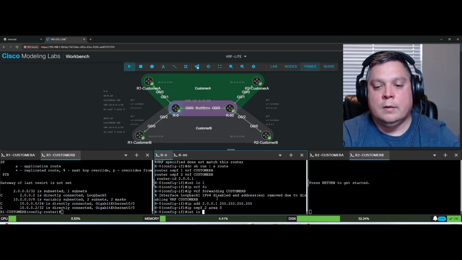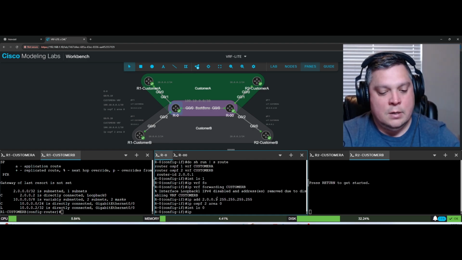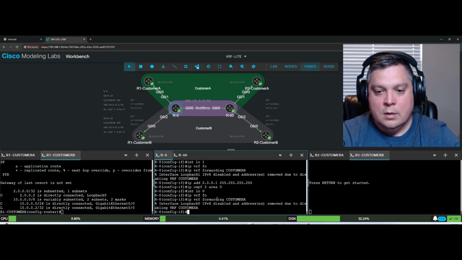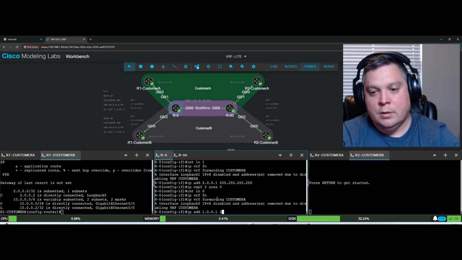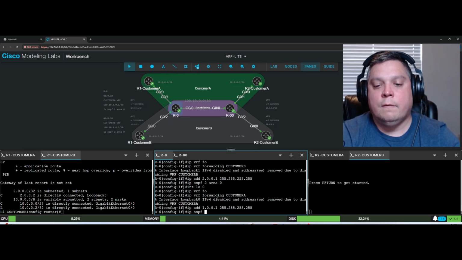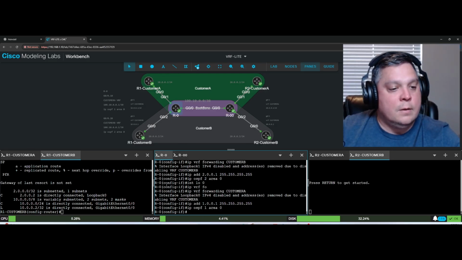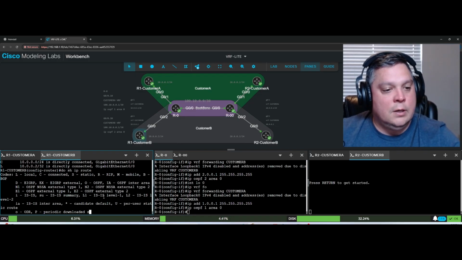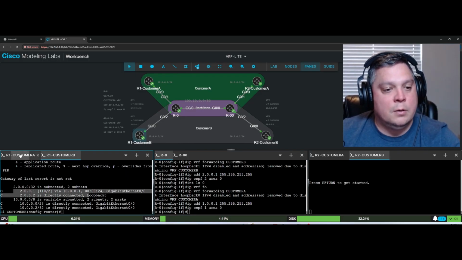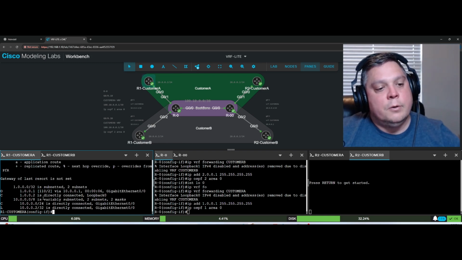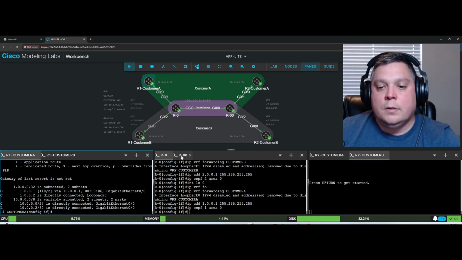Then interface loopback 0, IP VRF forwarding customer A, IP address 10.0.0.1, IP OSPF 1 area 0. All right, so now we should be able to see the OSPF show up here. Do show IP route, so OSPF here as well, right?